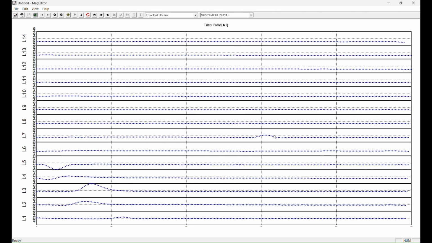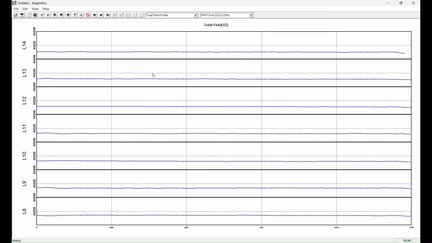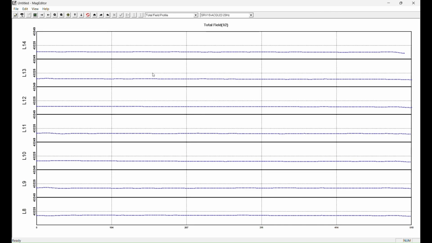And from here, you can see some critical magnetometer values occurring at lines 7 through 1, let's say. But if you didn't want to display them all at once again, you can go to Profile Display Settings. You can change Lines Per. Let's do 7. And this will allow you, using your arrow keys, to pan back and forth between those different lines.